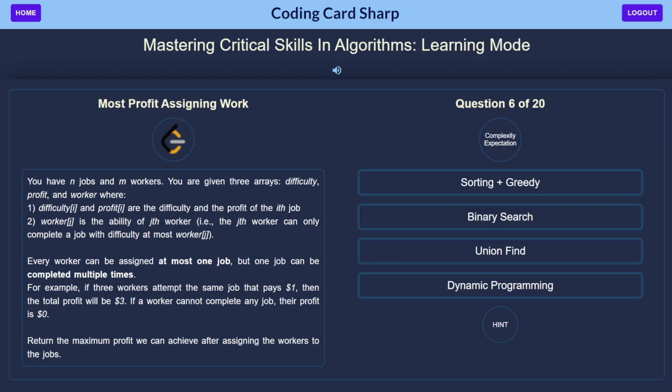Each worker can be assigned at most one job, and the same job can be completed multiple times by different workers. However, if a worker cannot complete any job, their profit will be $0.